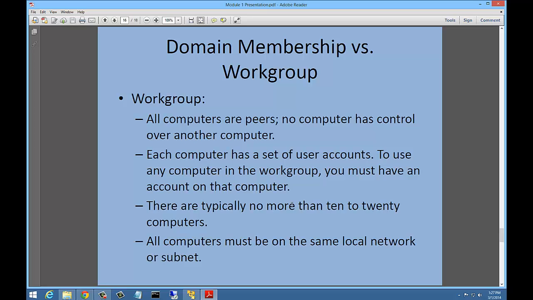So in a workgroup, each computer has a set of user accounts. To use any computer in the workgroup, you must have an account on that computer. In a workgroup, you don't typically want more than 10 or 20 computers, and you want to be in an office where you trust everyone, because since there's no real security, it's kind of a risk to have a workgroup instead of a domain. All computers must be on the same local network or subnet in order to communicate.